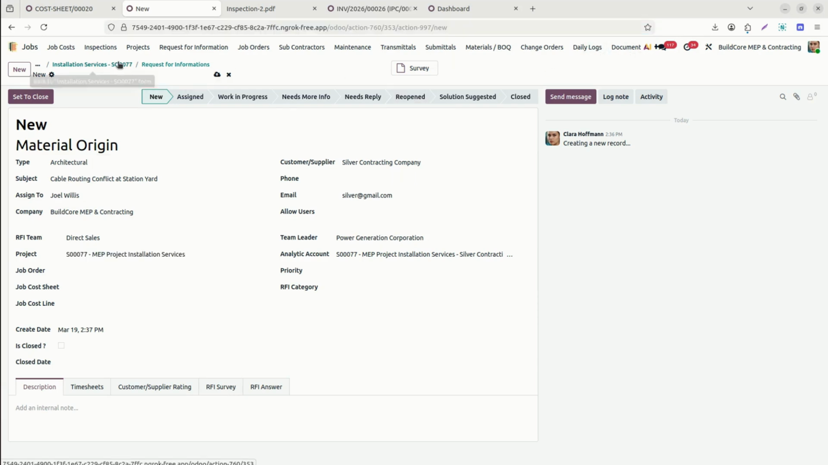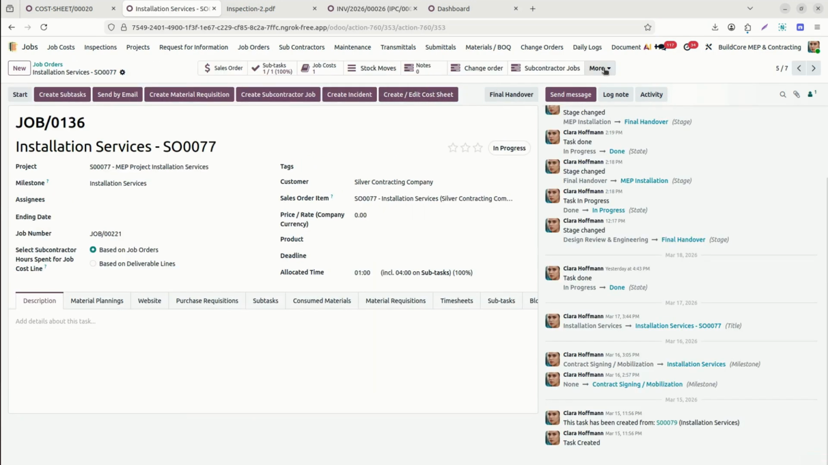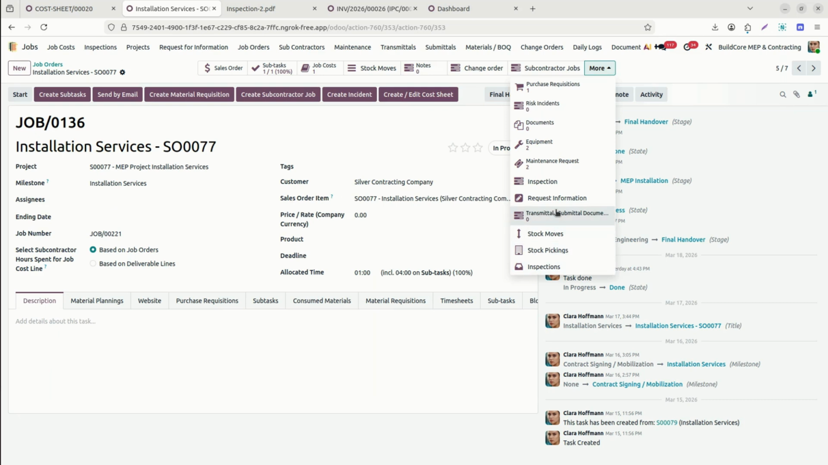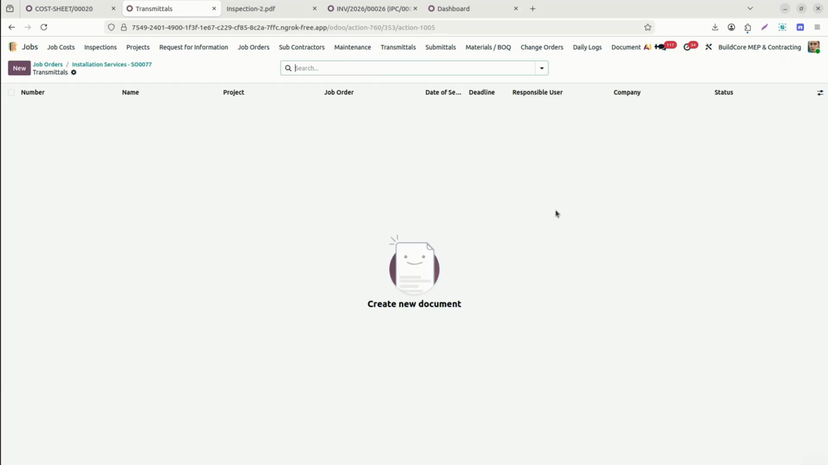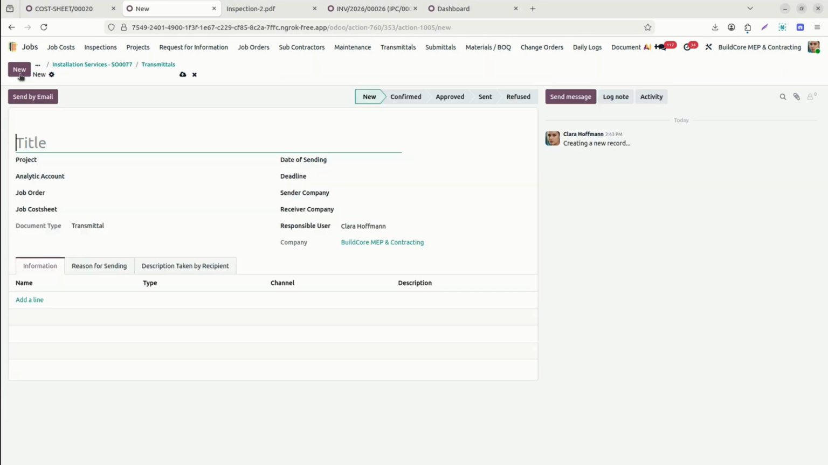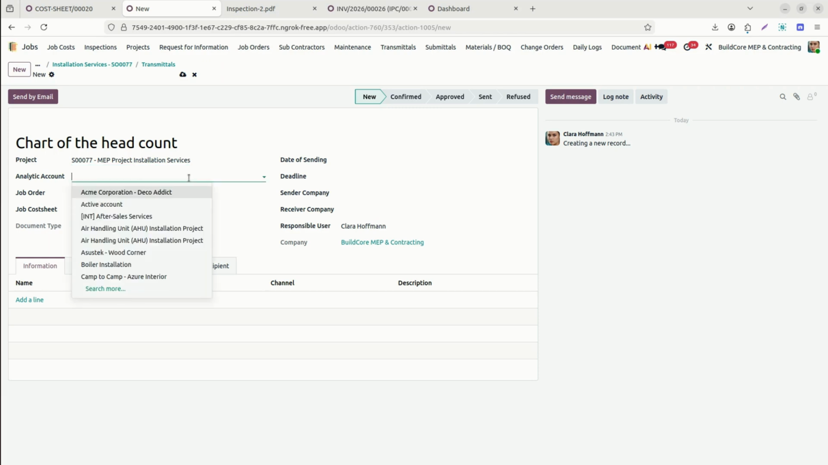Now, for additional things, we also have transmittals and submittal documents. If any documents are sent to or received from the client, we can add them in the system itself. Like here, we can add the project head count chart. If you are sending the head count chart every day to the responsible person or the customer, in this case you can add it here, along with other additional details.